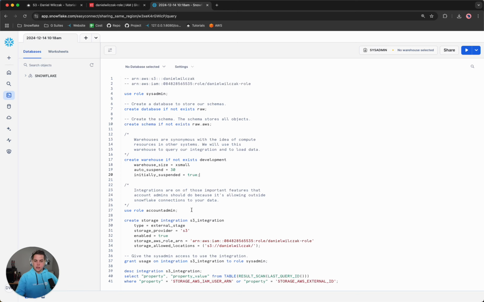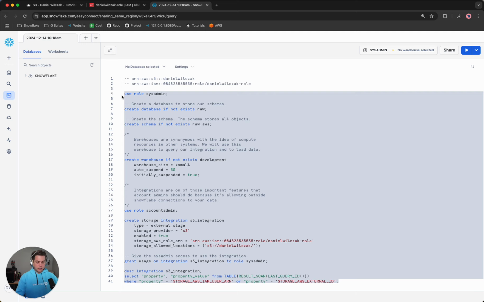And then finally, we'll use account admin because account admin has the privilege to be able to connect outside of Snowflake or create these integrations so that they can talk outside of Snowflake. Then we'll create an integration and we'll give it to the sysadmin so that they could use that. And then we'll finally get some IDs back, or ARN and user external IDs, so we can update some stuff in S3. So we'll select all of that.